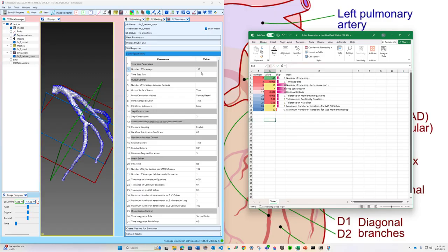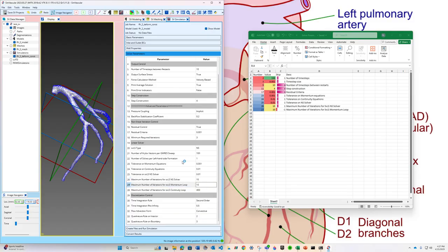Yeah, that should be 150 because that just works best for deformables. Time step size 0.001. Number 5 will be 10. 11 will be 4. 17 will be 0.001. 23 will be 0.001. Then 0.01 for number 24. 25, 0.01. 26, 10. And 10. That's it.